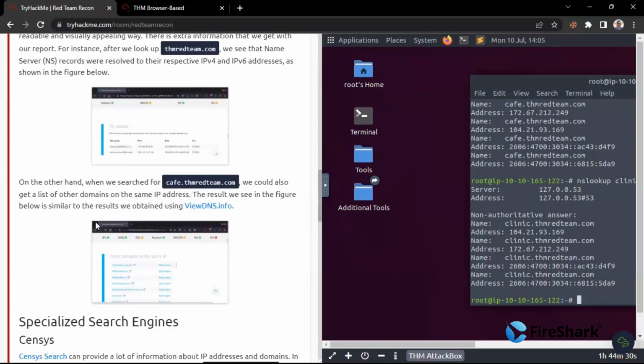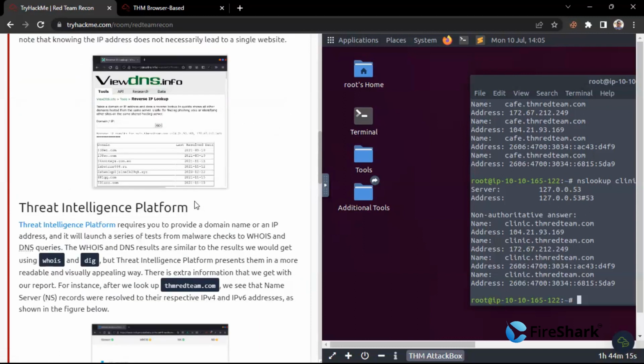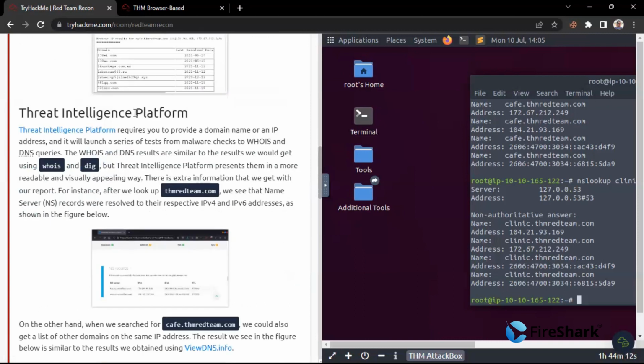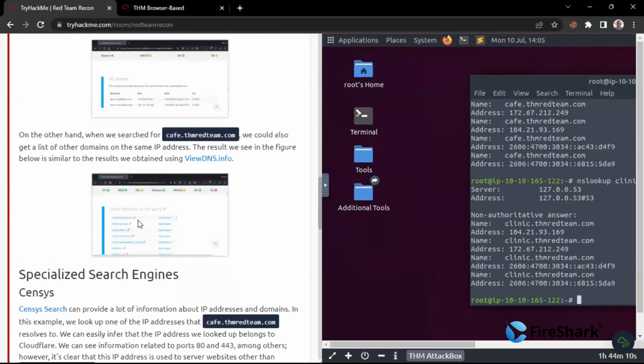So here, on the other hand, when we search for cafe.thm.team.com, we could also get a list of other domains on the same IP addresses. And the result we see in the figure here is similar to the result we obtain using viewdns.info. Here we just got the IP addresses, and here also the IP addresses are given.